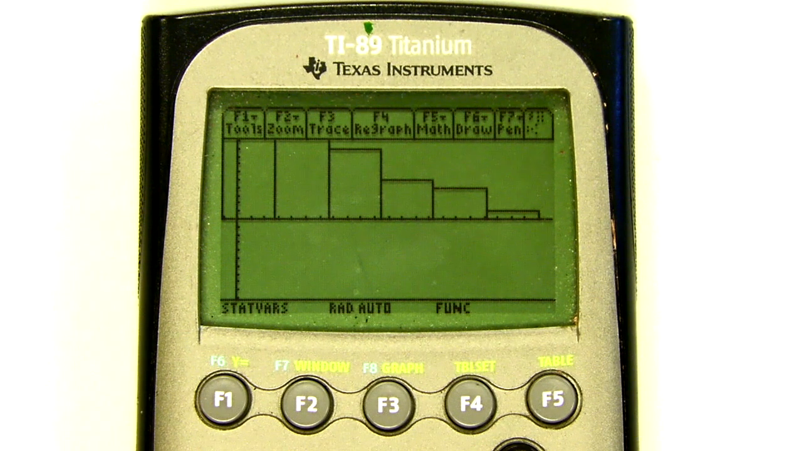And oh, well, it looks pretty good in terms of the x-axis, but as you can see, my bars have been kind of chopped off there at the top. So I'm going to have to adjust the window setting here. For some reason, the 89 does a great job of getting the width of the graph correct, but it doesn't do a very good job of getting the height correct.